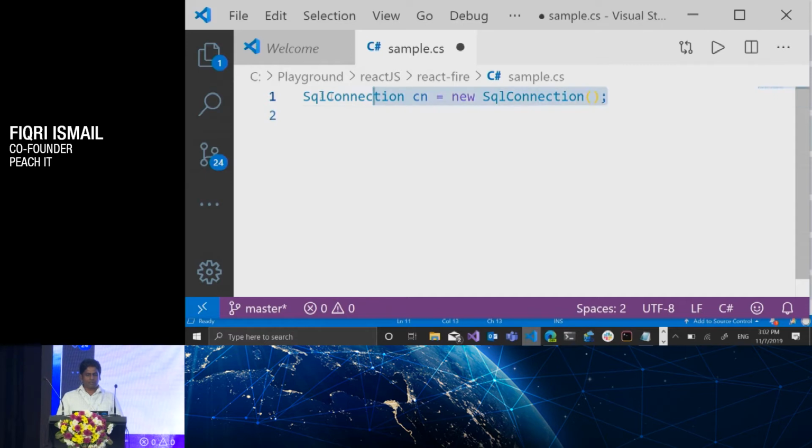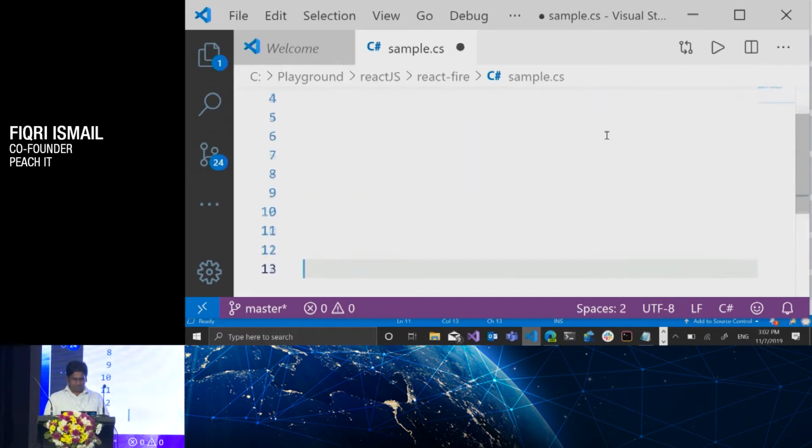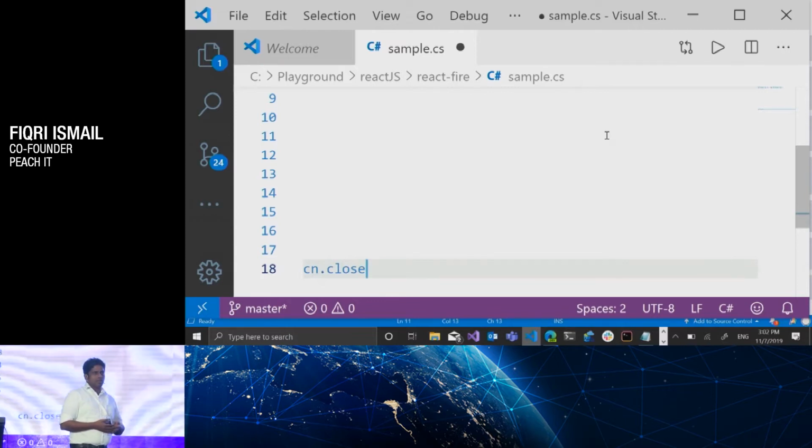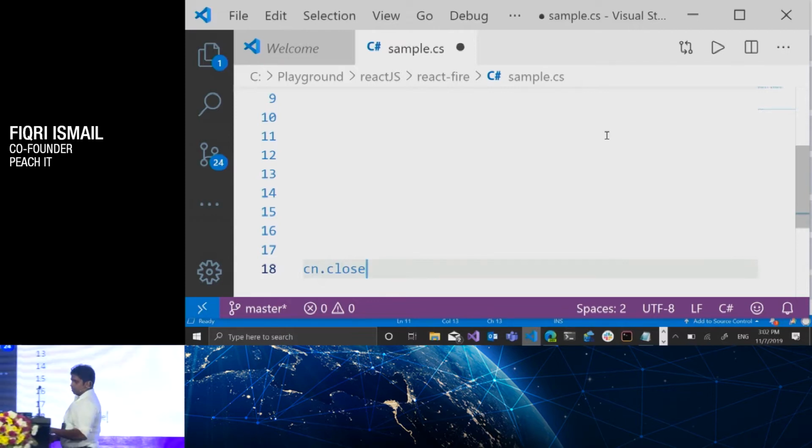So can you explain this one? CN, what is this? If we go down, cn dot close. Right, this is the main problem we have. CN, sometimes this is okay.